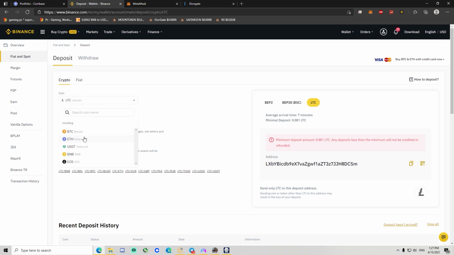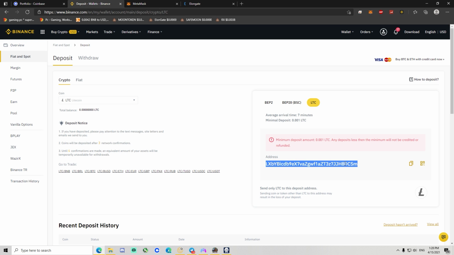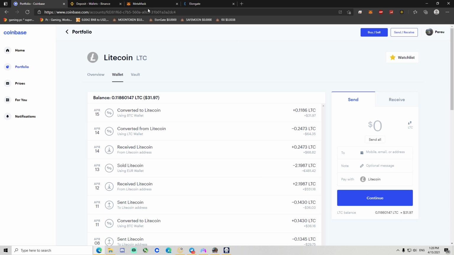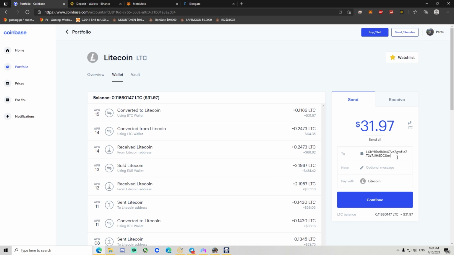Now here you can just choose whatever you want. I'm going with Litecoin, as I said. Now you have to copy this address over here. Just copy it and make sure it's the right address. Then go back to your portfolio and click send. You're going to paste that address over here, and you're going to pay with Litecoin.